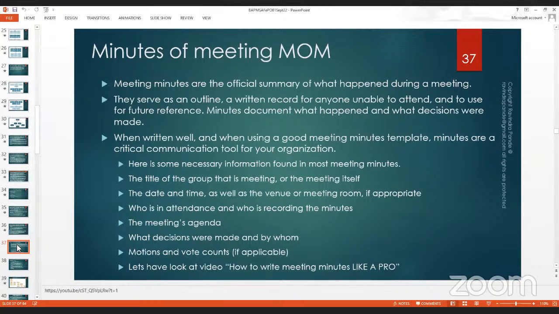So if an auditor comes to you and says, give me the MOM, he is referring to this type of record, which has to be presented to him or her in connection with whatever meeting you're talking about. Minutes document what happened, what decisions were made, and what actions are put on which shoulders. So who is going to do what? If there are any time limits, we'll mention that as well. This is the kind of minutes of meeting we are talking about.